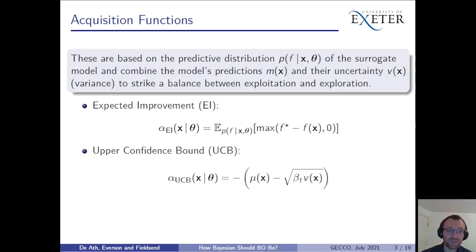The UCB acquisition function is an optimistic policy, that is the weighted sum of the predicted value of the model mu and the predicted standard deviation, square root of v. The weight beta, however, is difficult to set correctly, and in practice we often set this heuristically.